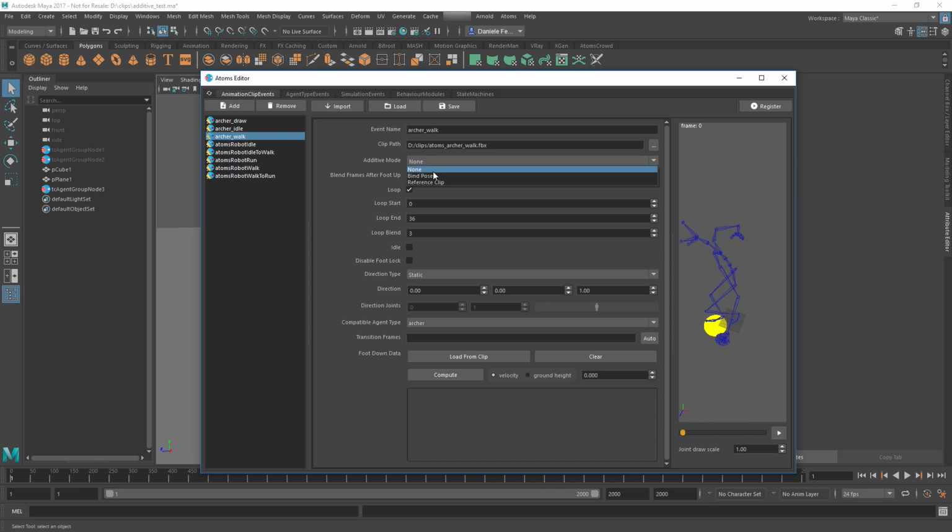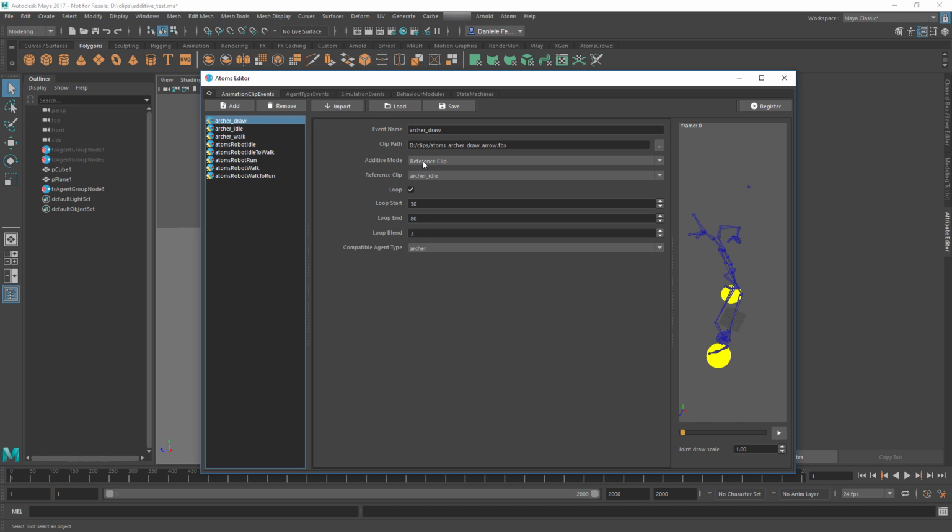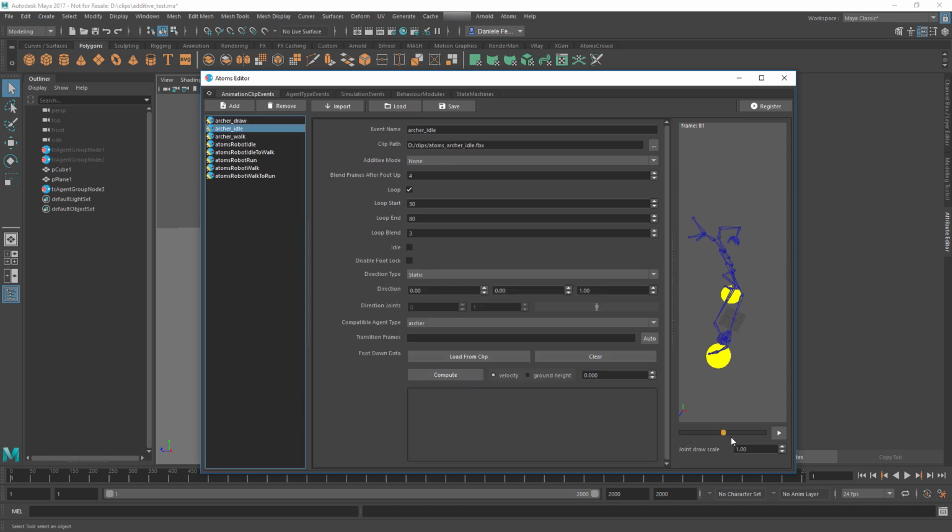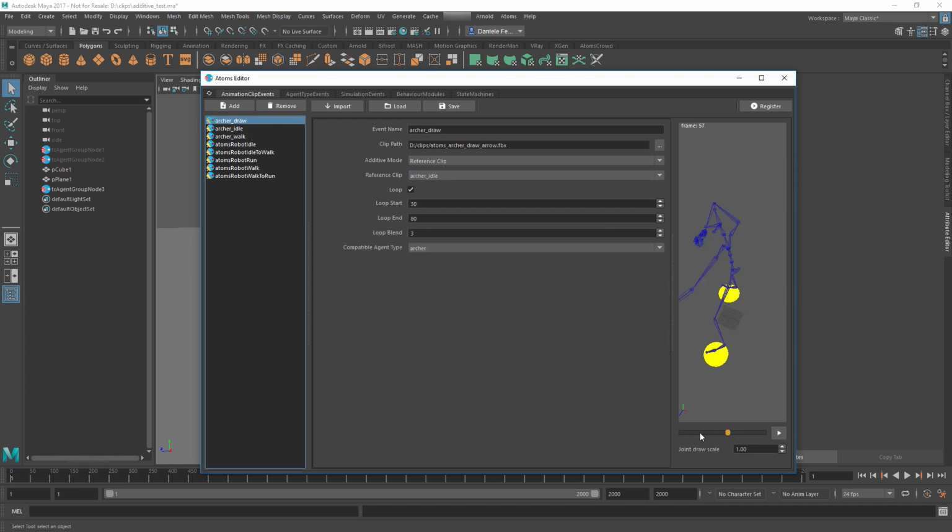But as soon as you change this to bind or reference clip, like for instance for the draw here, some attributes are going to be hidden and some others are going to be shown. Here we have the additive clip mode set to reference clip, which means this clip, the draw clip, is going to be evaluated as the difference between itself and this other clip, which is the idle. You see the idle loop just there, and the draw is just going to be the difference of basically the arm movement and the spine and so on.